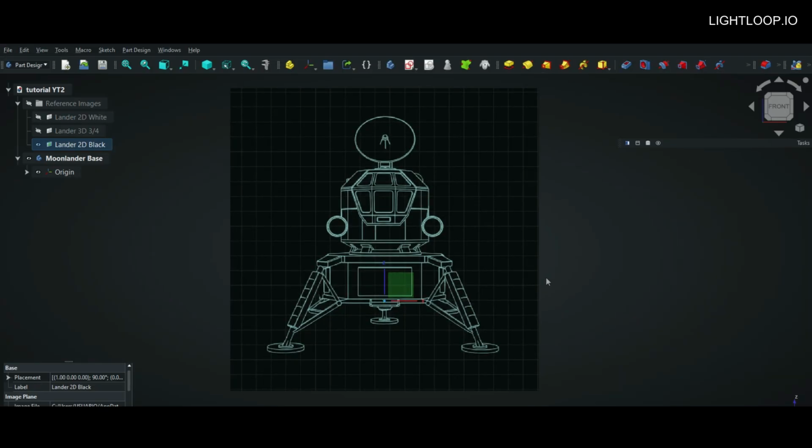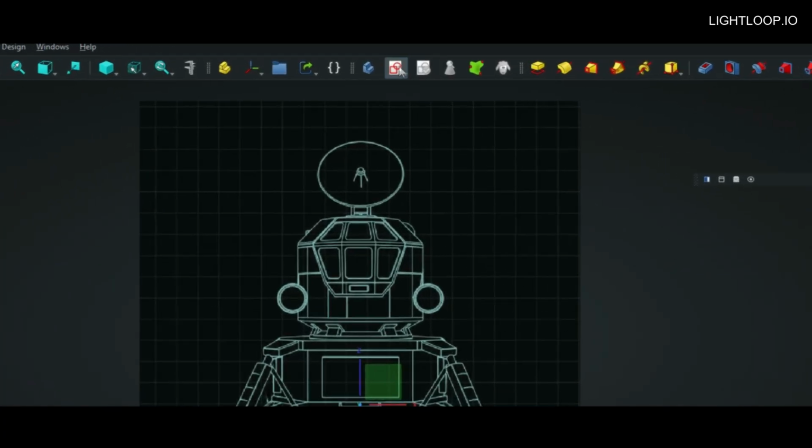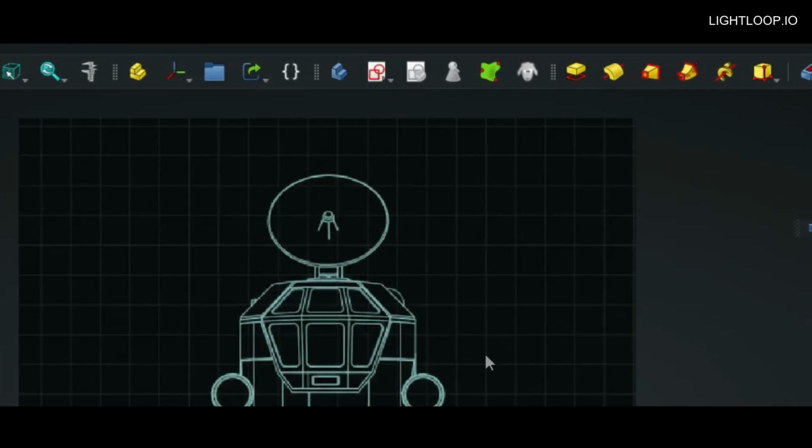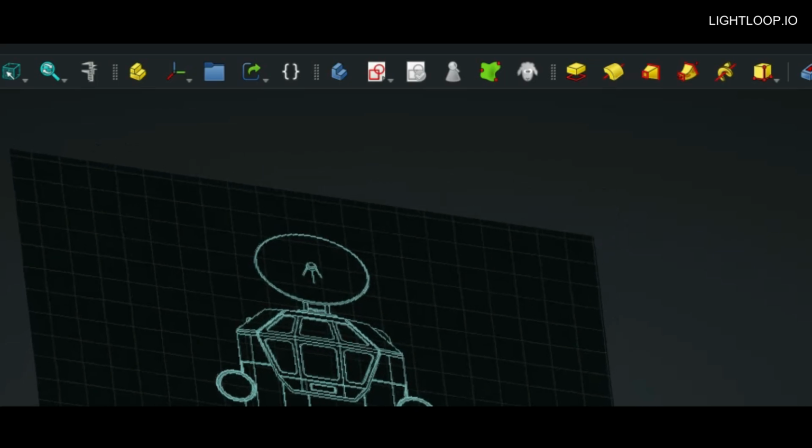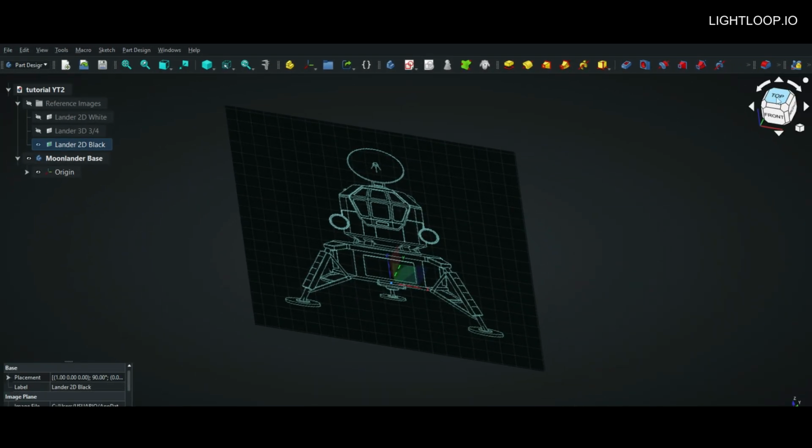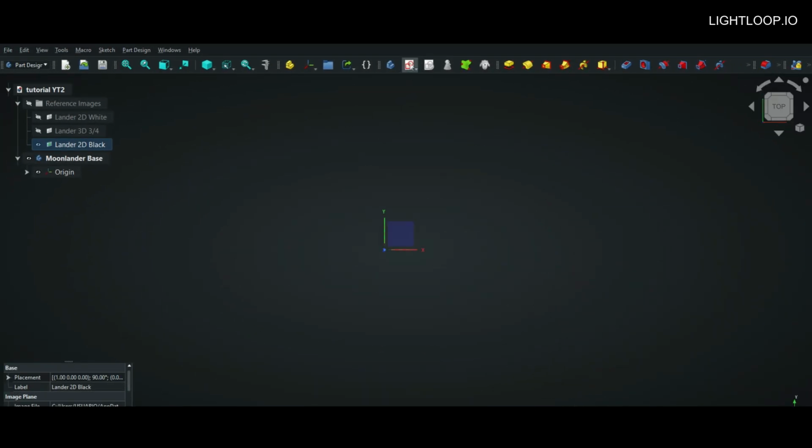Okay, now let's get into the main workhorse of FreeCAD, which is this sketch tool. It's the red and white icon with 2D shapes on it right here, and it's where you're going to be spending the majority of your time within this software. This is also where all of your underlying 2D geometry will be created.